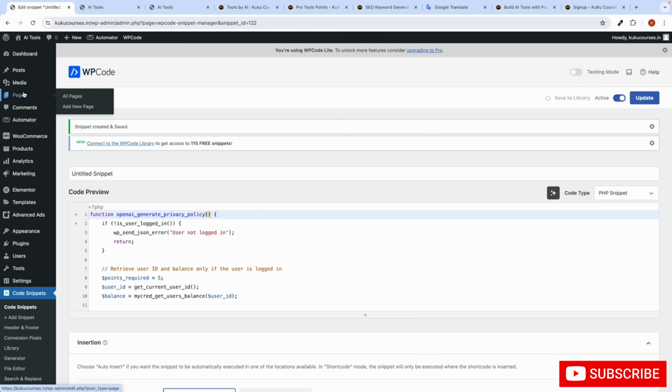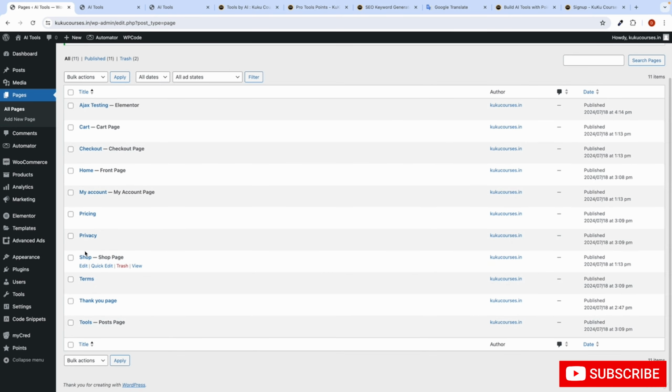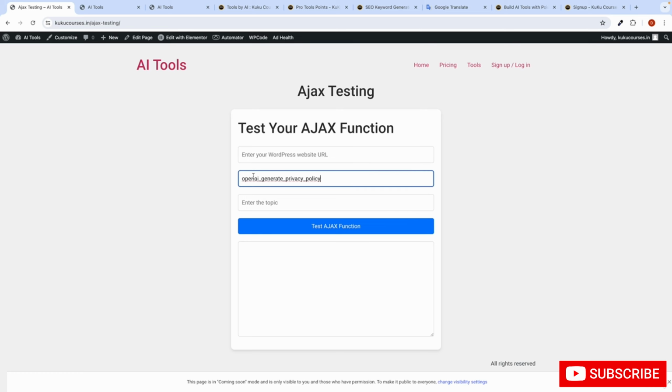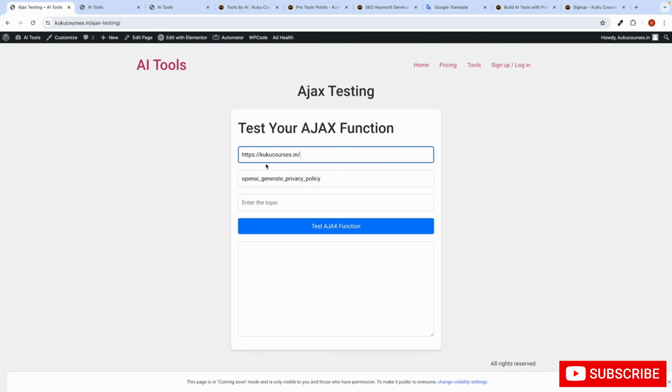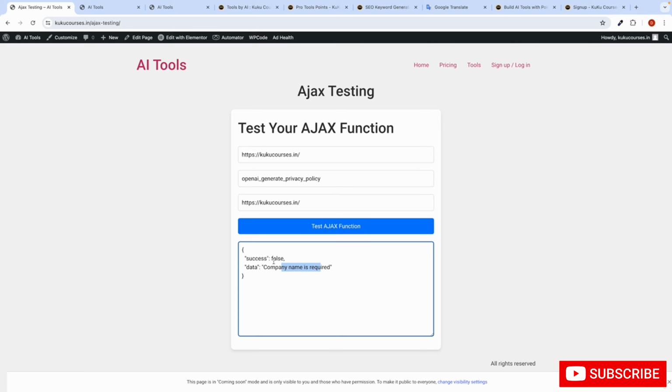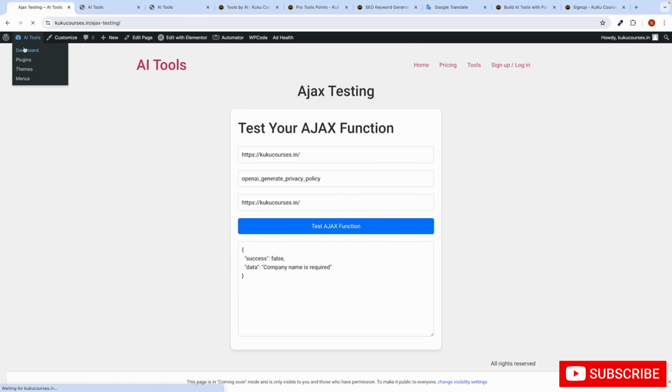Now let's test whether it's working or not. So just go to pages. Remember this one, this Ajax testing. Just click on view, paste your Ajax function, and paste your website URL. And the topic will be, let's say, our domain only. Let's see, the company name is required. Okay, so for that we need to create one new input. You can again just paste that, but what you can see now is that it's working. Okay, that's it. Let's leave it instead of wasting time here.